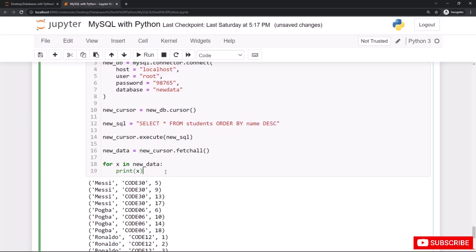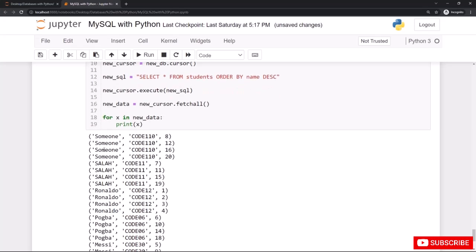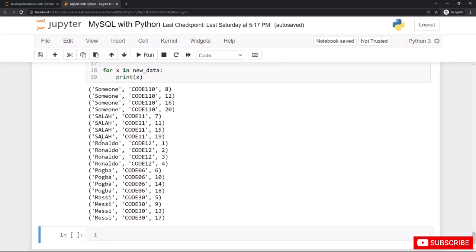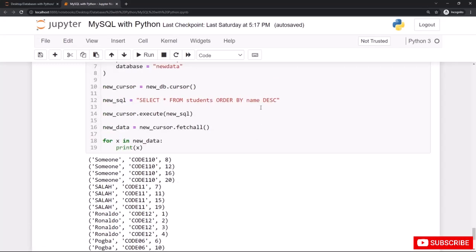Hit shift enter or shift return to show the difference. As you can see S now comes first, then R, then P, then M. That's it easily. The results now are sorted in descending order instead of using ascending order.